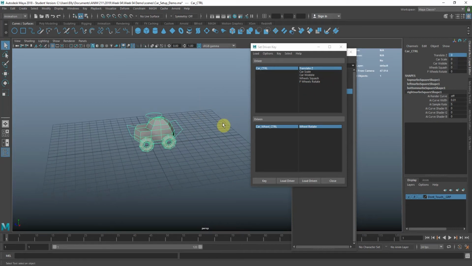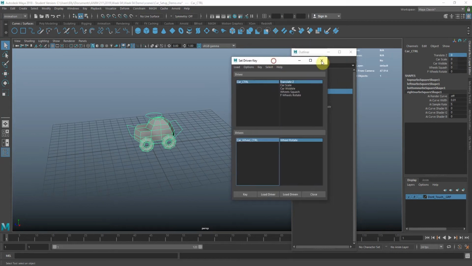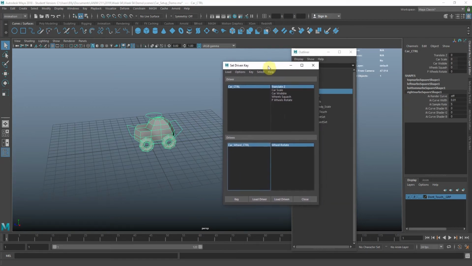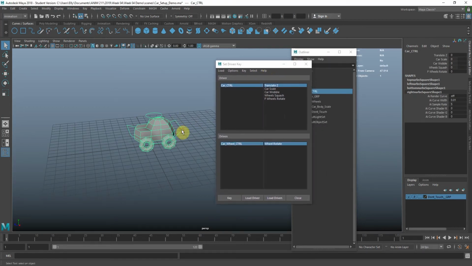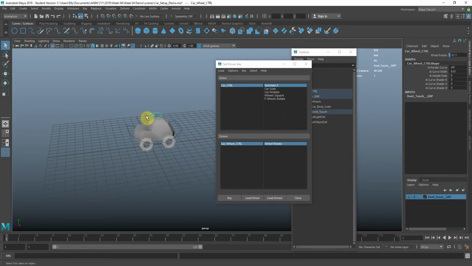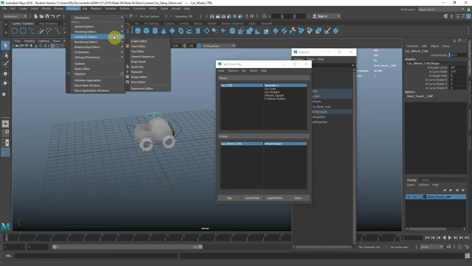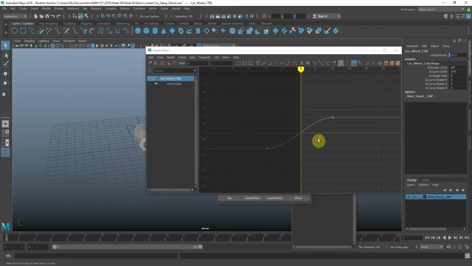where I create a post cycle and pre-cycle infinity curve. So I'm going to select this. What do I select? This control. I'm going to select this controller, go to Windows, Animation, Graph Editor, and we'll see my keyframes here.